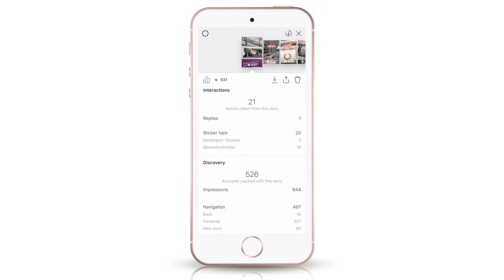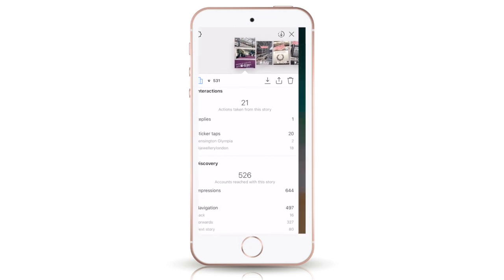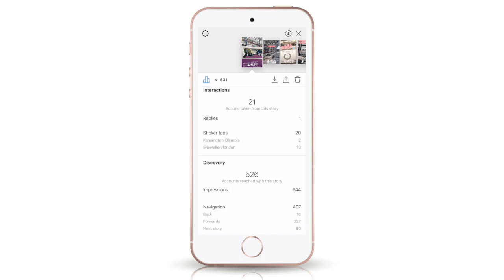Then next story is interesting because that shows that those people were not interested. They wanted to still look at stories, but they didn't want to look at the stories that I'd put up. So it's not about taking it personally, but it's about understanding, okay, so out of 531, 80 people didn't want to see a story about this. So that's important. That's information for me to take forwards.